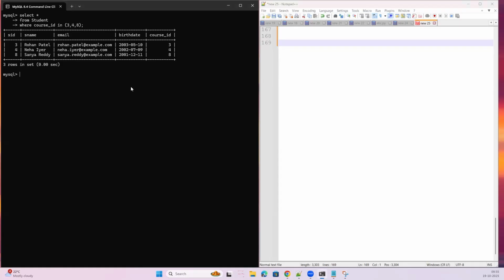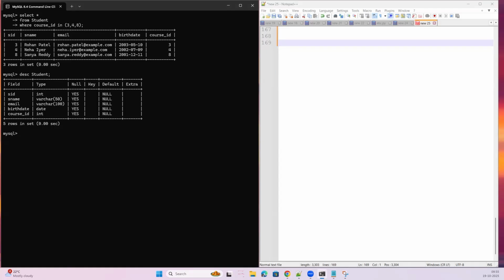So for now, if I give describe and I give student, you will notice that there is SID, SName, email, birth date, course ID. Okay. Now I need one more thing, that is fees, let us say. I will use alter table, means already a table is existing. We are not creating the table, we are altering the table. Student, and I want to add something. So add fees. Now it can be float, it can be decimal. I'll take decimal and I'll give 10 comma 2.